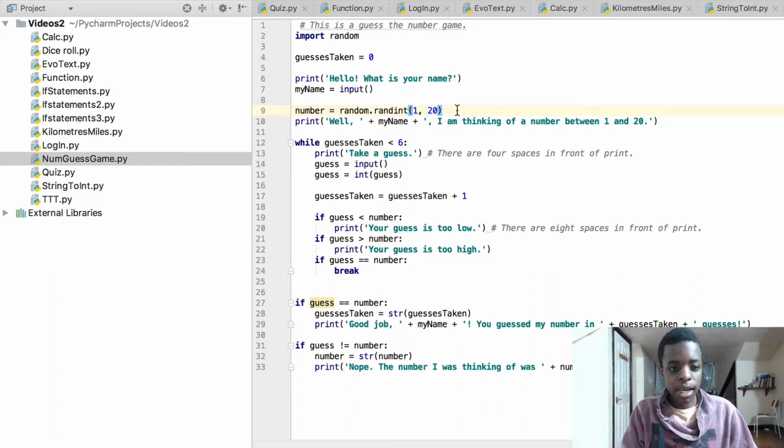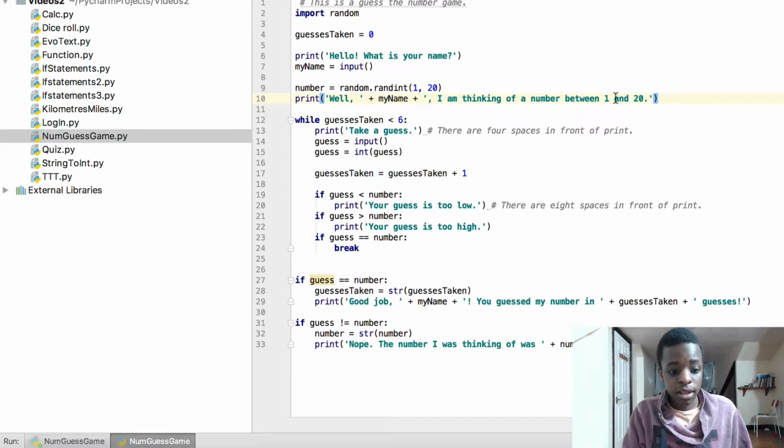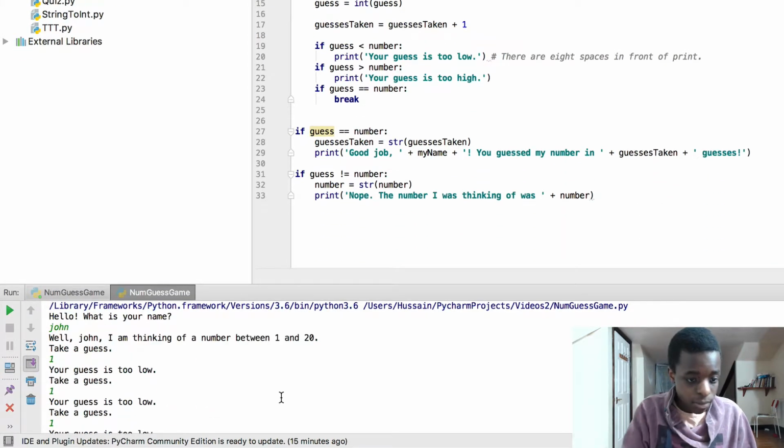So in line number 9, we've got a variable, number equals random.randint(1, 20). So this is exactly what it looks like. You've got a variable named number and you're using the random function to generate a random integer between 1 and 20. You can make this between 1 and 50, but obviously it will be a lot harder to guess. And then it prints "Well," plus my name, which is the name you're going to enter, "I'm thinking of a number between 1 and 20," which is what you see down here.